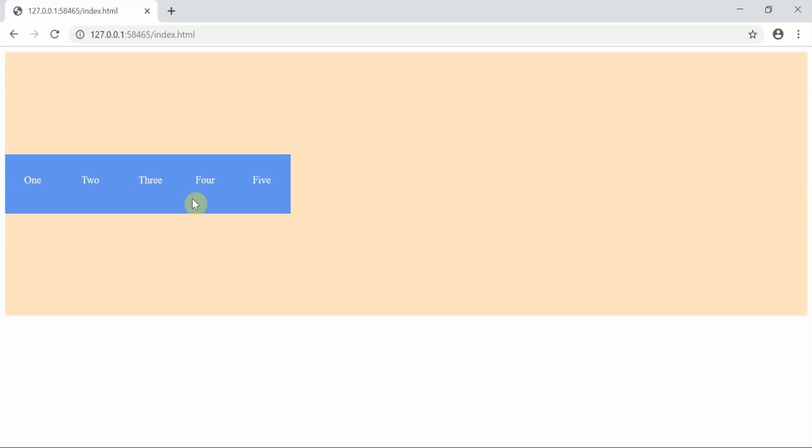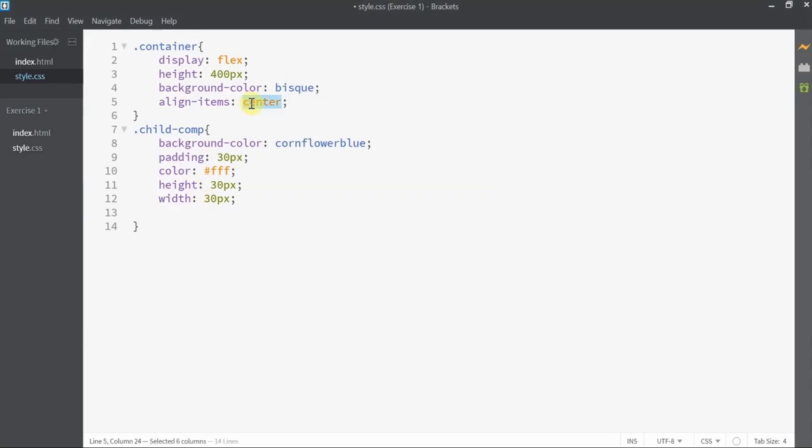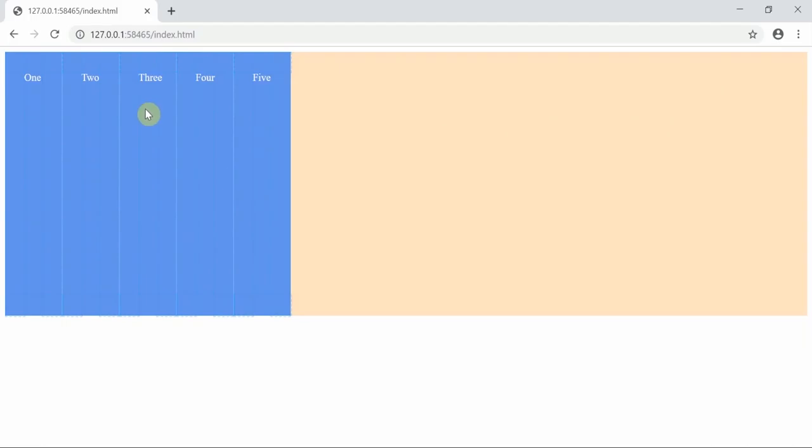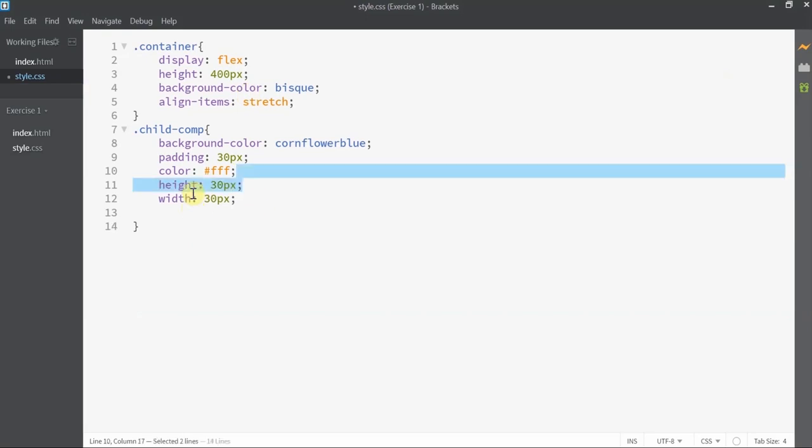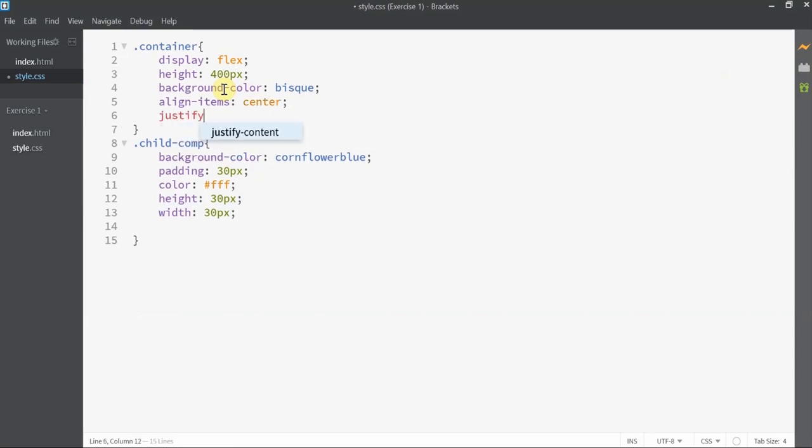There's another property called stretch. Again, this won't work if you have set a default height in your child component. So once I take that out, all the items are stretched out completely. Now I'll mention the height property again and combine both align items and justify content to center the element both vertically and horizontally.